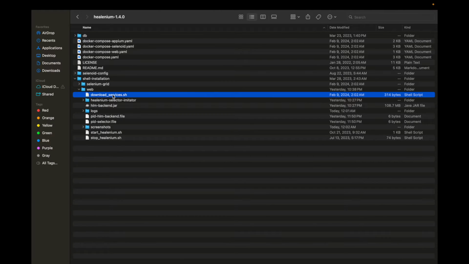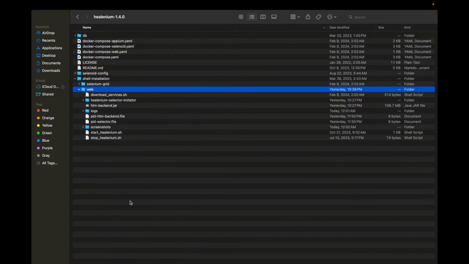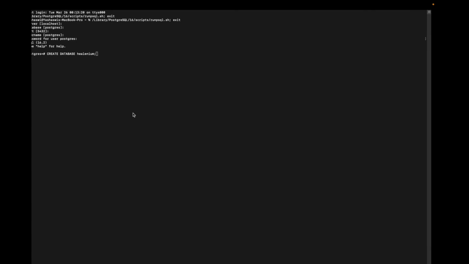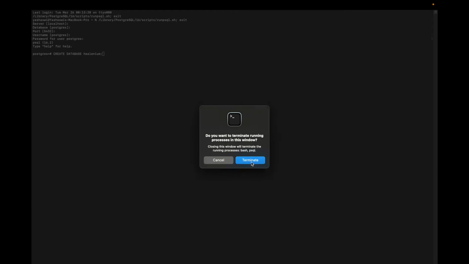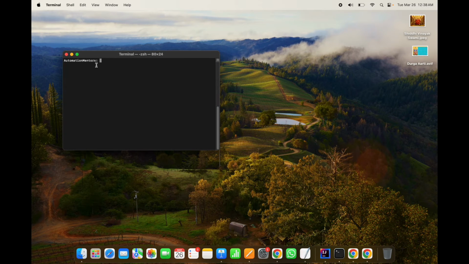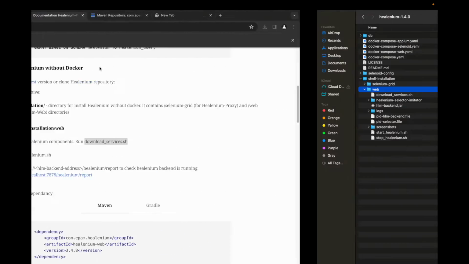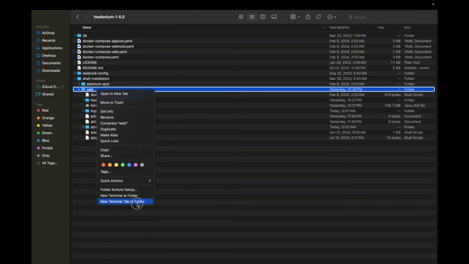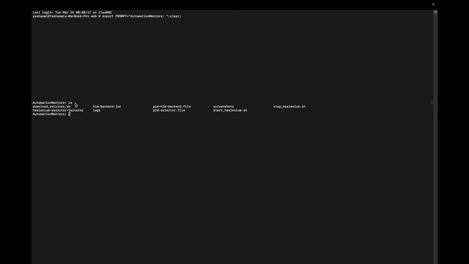But if you are using Mac, you need to navigate to this particular folder in the terminal. Let me open it for you. I need to open a terminal here. I think the terminal is already open, that's why it is not coming. So let me close it and open it once again for you. Now the terminal is open, and this is the folder where we have this installation.